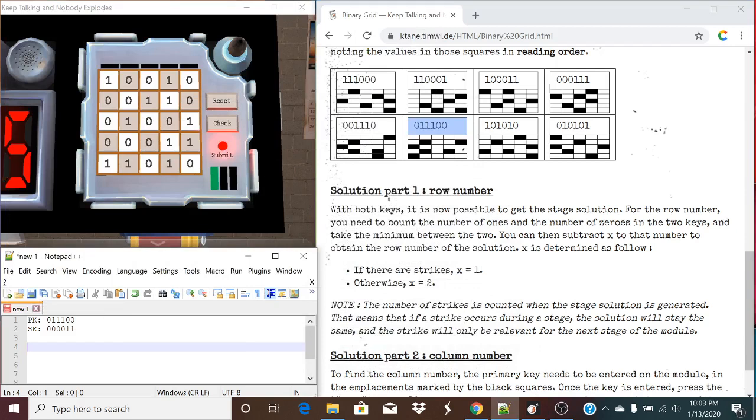Counting the least significant, we have 5 here. That's 1, 2, 3, 4, 5 ones. So we're going to subtract 2 from 5, creating 3. It's our row 3. So now we go and put in our primary key into these positions, as always.